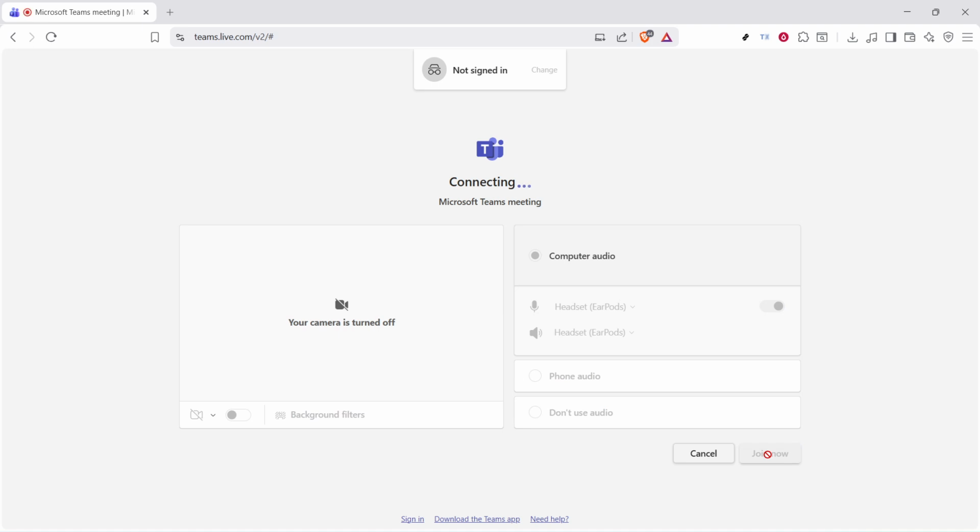And that's all it takes. You go to the meeting page, click Join, select Change, choose Join without signing in, and then click Join Now. If you follow those steps, you should be able to join a Microsoft Teams meeting without needing an account.